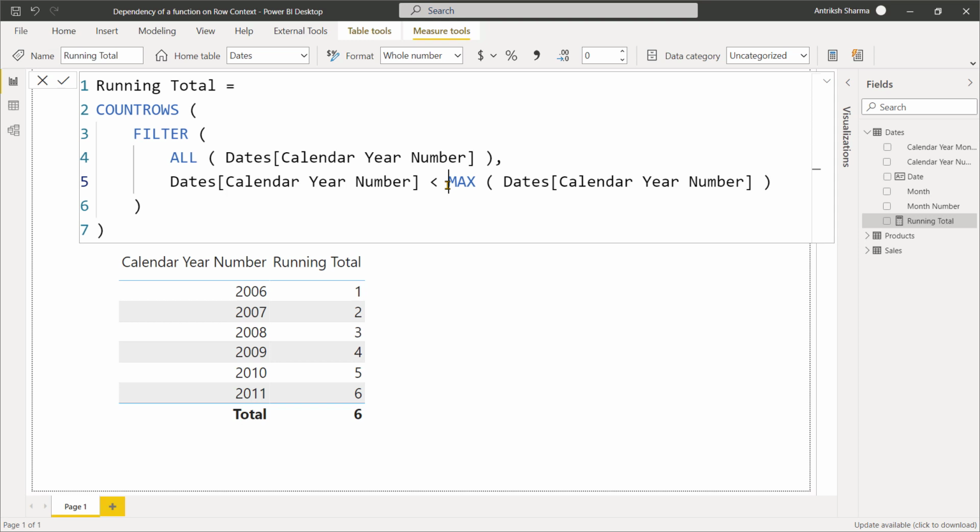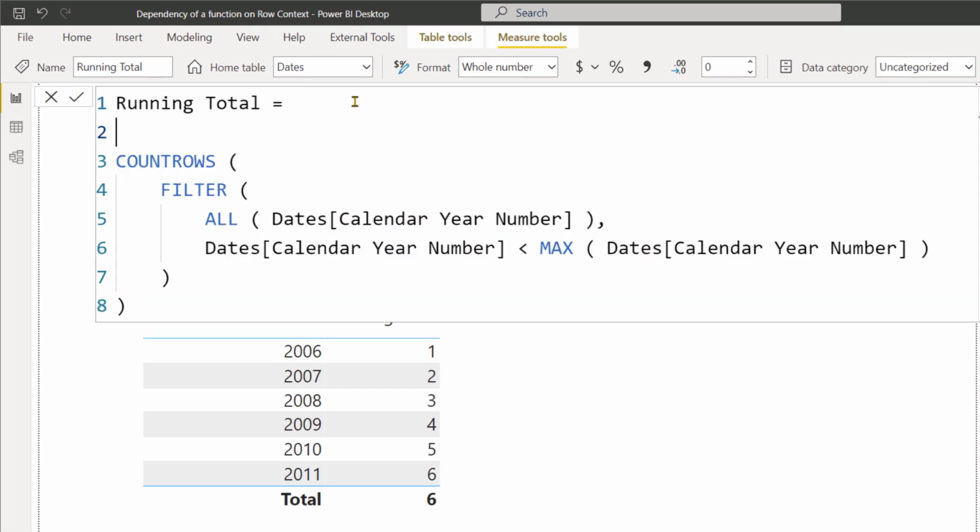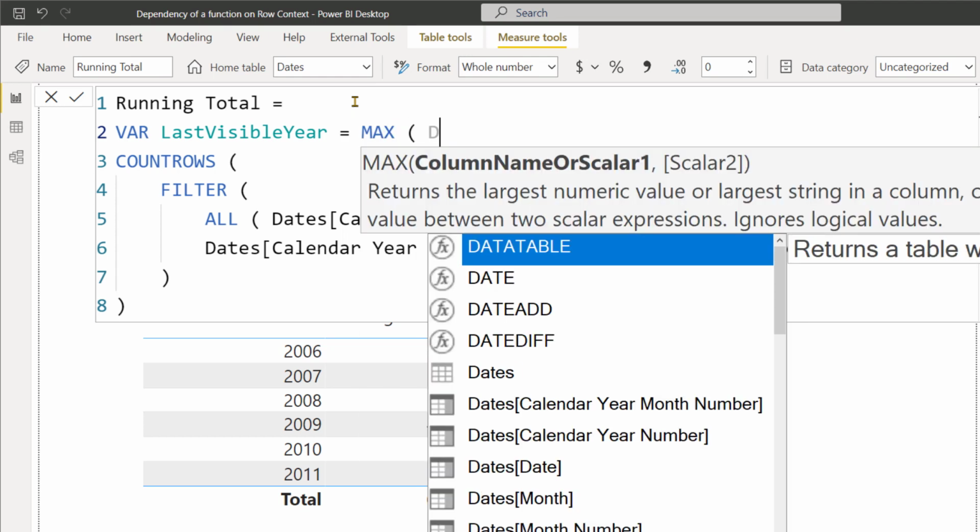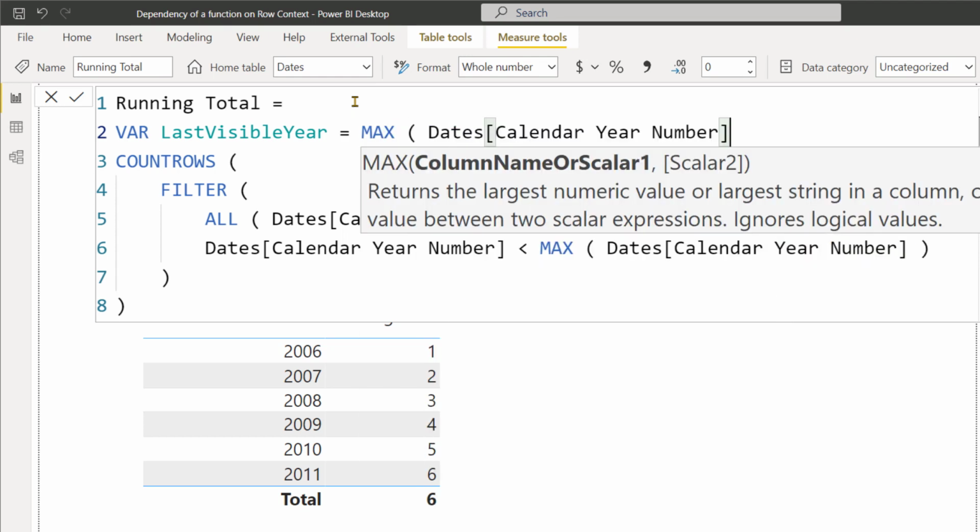And in order to prove that max is actually not dependent on the row context, what we can do is segregate this piece of DAX code into several variables, and then we will be able to understand that the column reference on the left hand side and on the right hand side are not actually the same. So let's create a variable, and I'm going to name it something like var last visible date, maybe last visible year, is equal to max of the dates calendar year number.